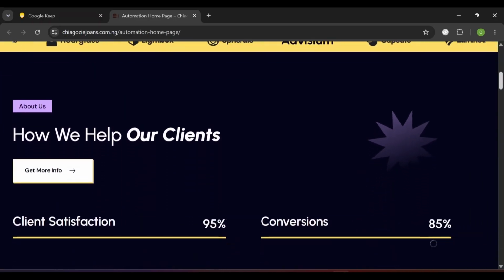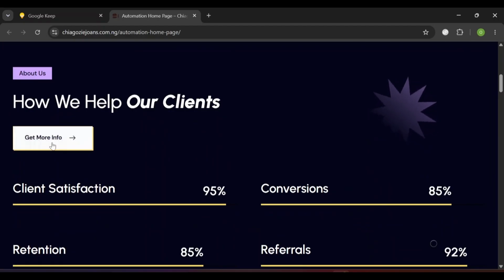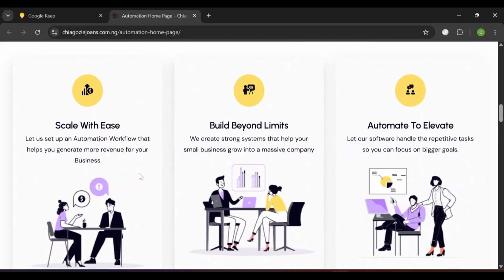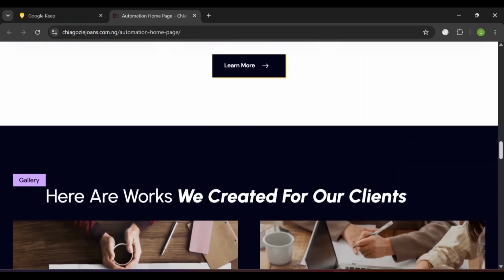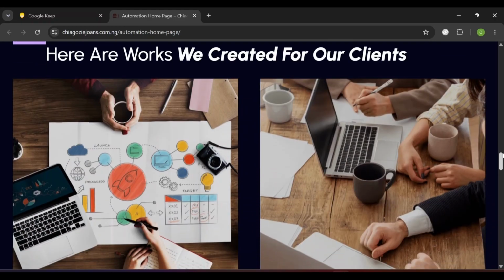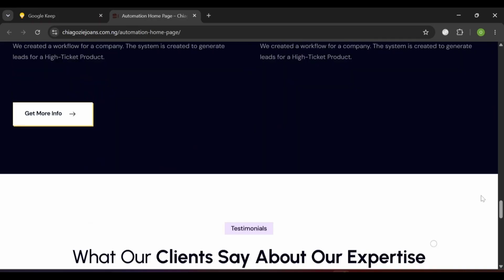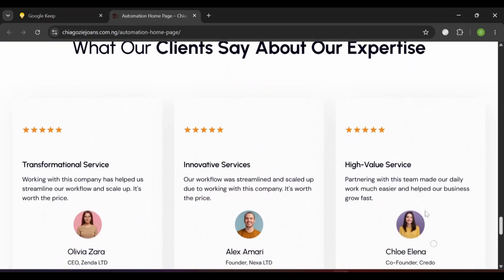Okay, so the next section, which is the about section, we're going to show you how to create this button and this animation right here. Then we can proceed to the services where you learn how to create these cards. Okay, we'll proceed to gallery where your users can learn more about the projects you have done. So we'll also add reviews. We'll create the review section here.